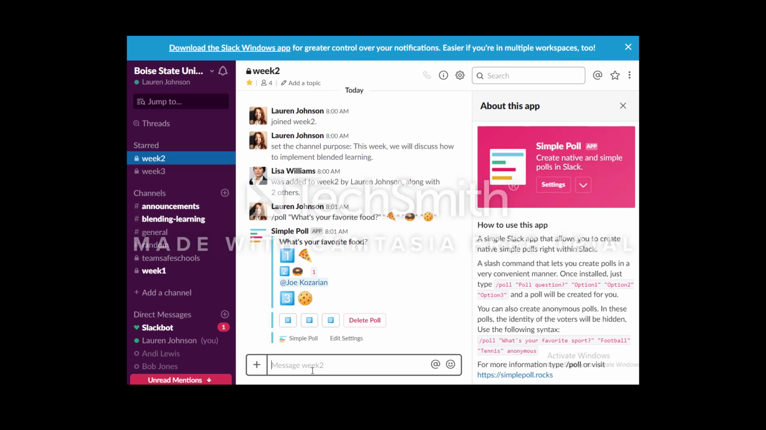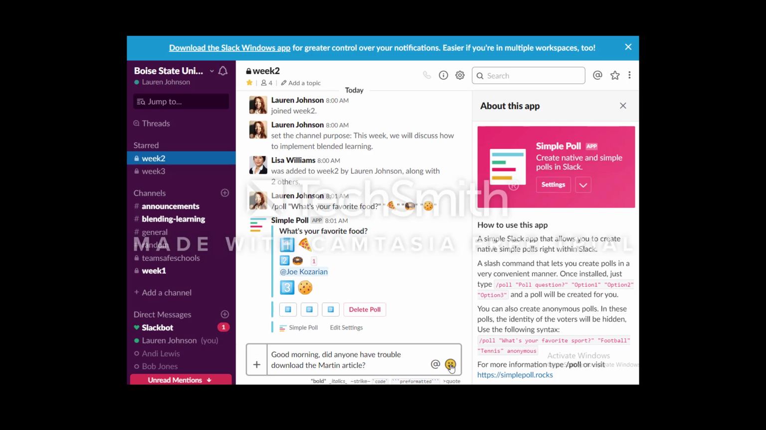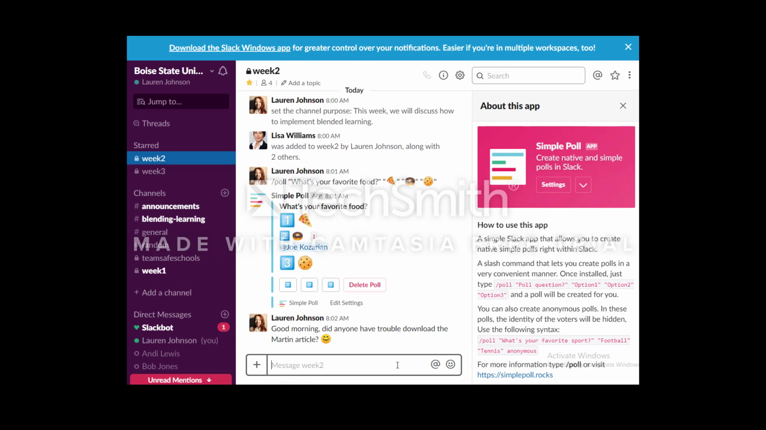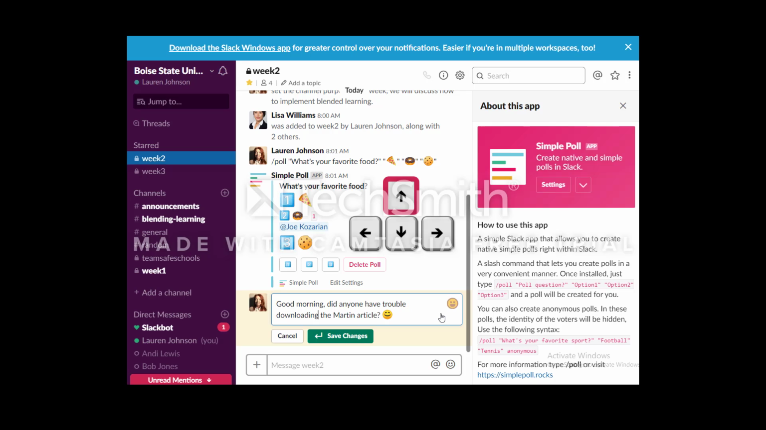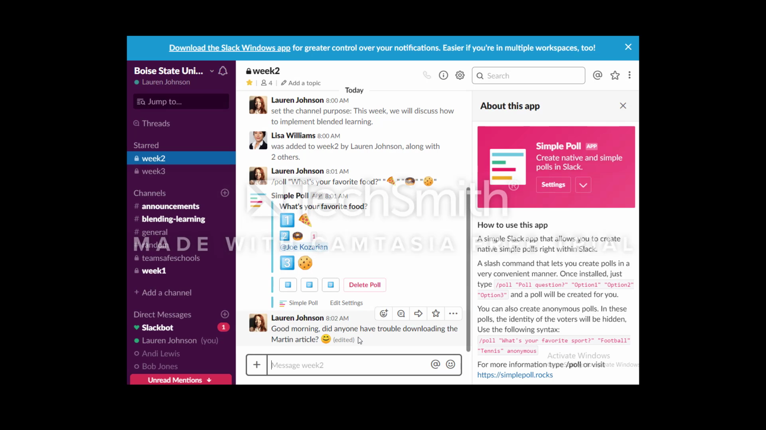Now let's discuss sending and reading messages. Communication in Slack is the backbone of collaboration. Sending messages is easy. Simply type your message in the message field at the bottom of the screen and press the Enter key to send. You can quickly edit your last message by pressing the up arrow key in the empty message field. Let's talk about reading messages.